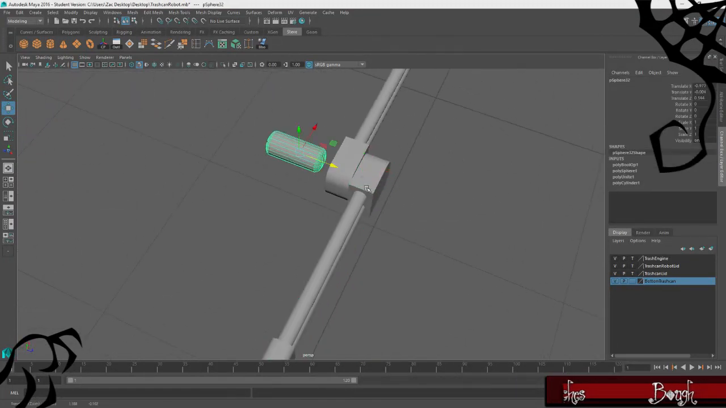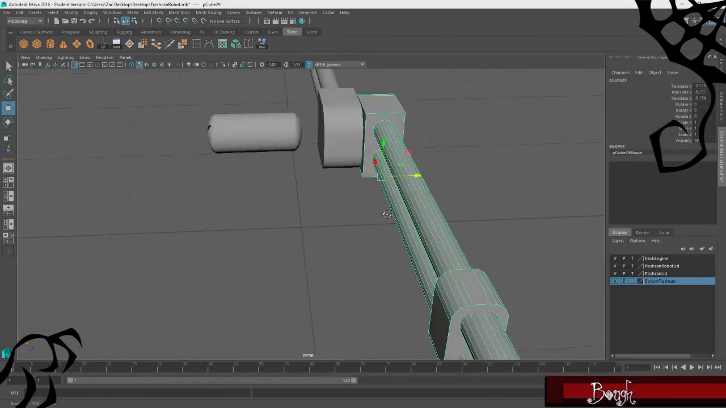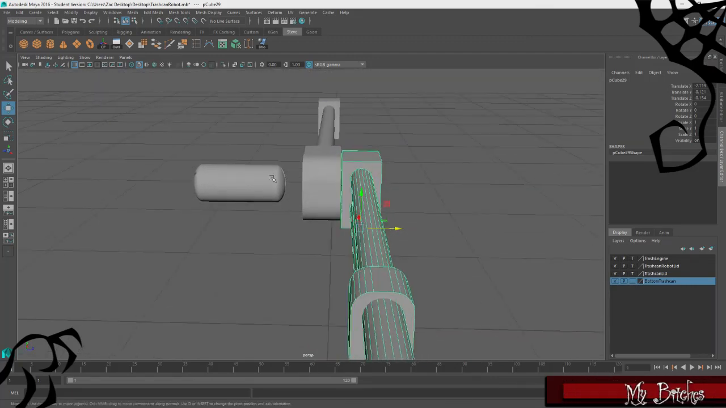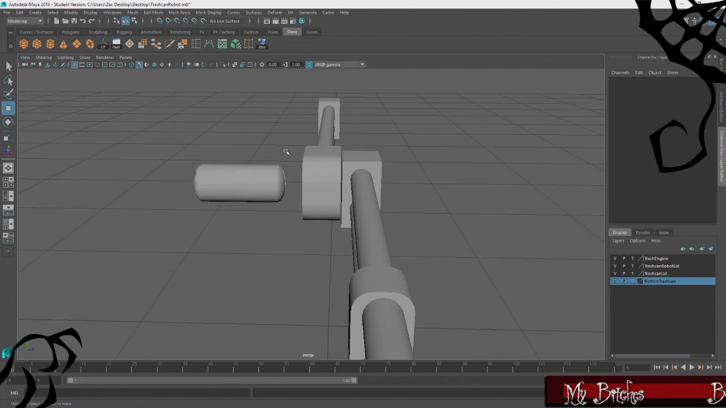Alright, so what I want to do too is make sure these aren't completely flush. Maybe a little overhang. And let me pull these vertexes out just a little bit more.